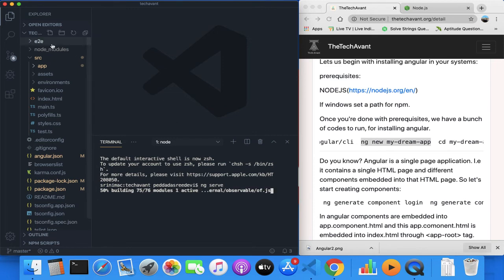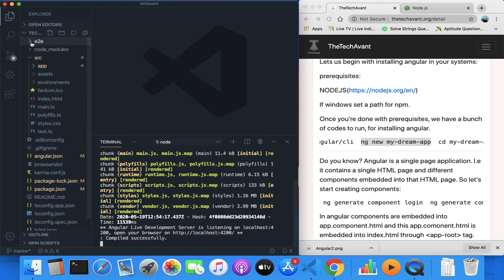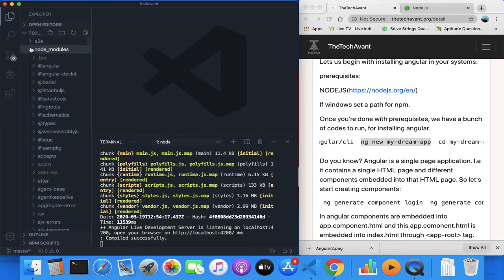Meanwhile, I'll explain what all of these things here are. What is E2E? E2E is a kind of end-to-end testing. We don't need this to build our Angular application. This is for testing, after you build your application. Angular comes with testing-equipped files, so that it will be easy for us to test.